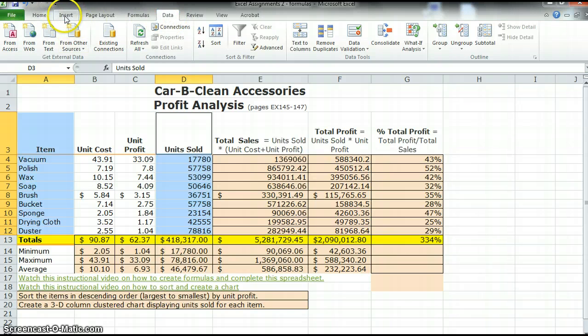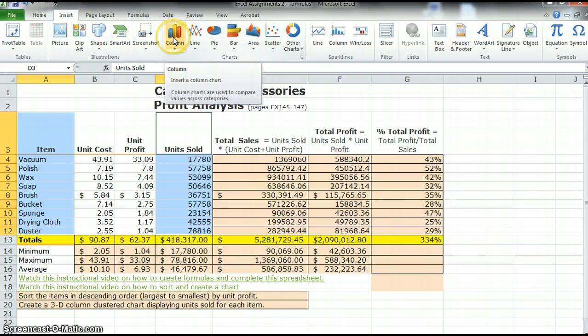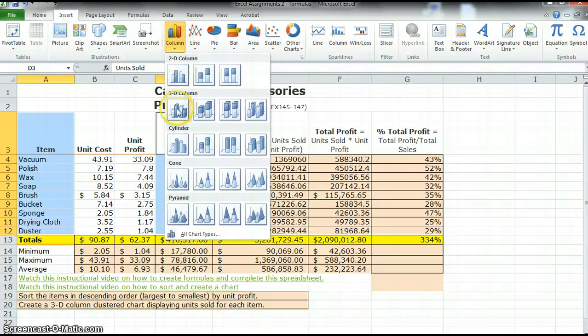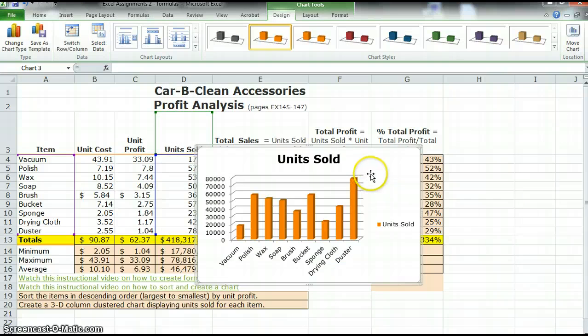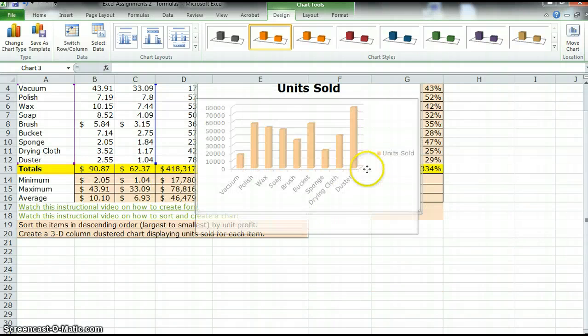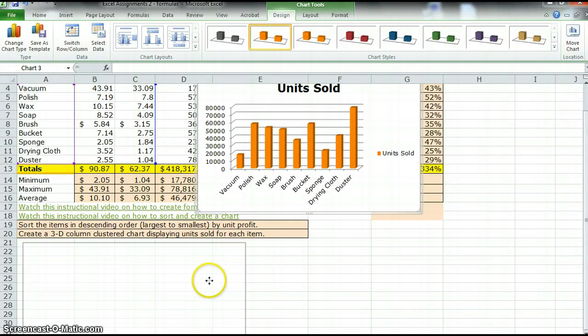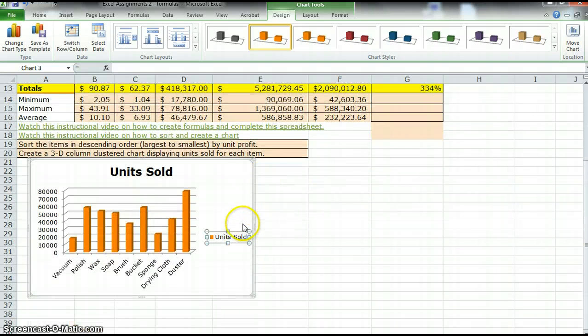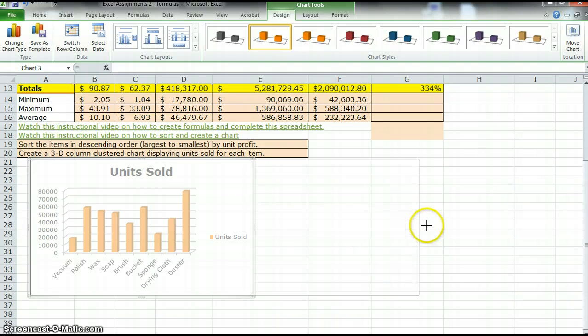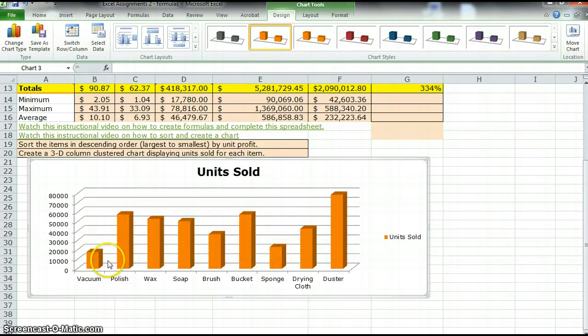Now we have to go to the Insert tab, click on Column, click on 3D Clustered Column Chart, and here we are. I like it, it looks good. I move it down here below my instructions. I can click on the chart and expand it if I want it to be larger and line up with my data columns. So here, units sold, here's the chart.